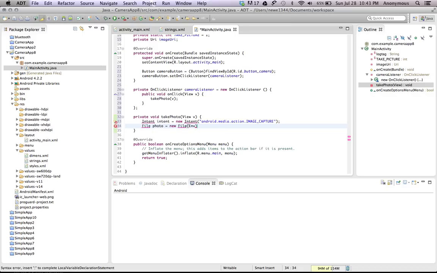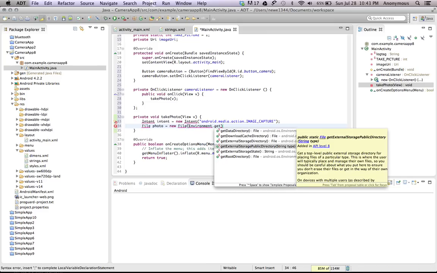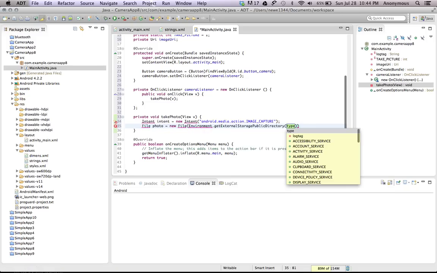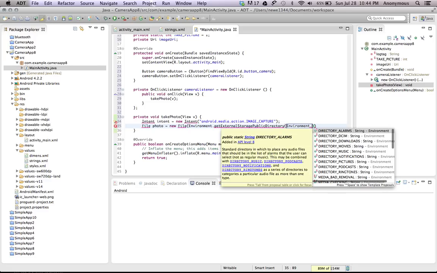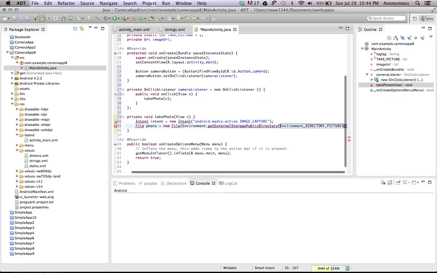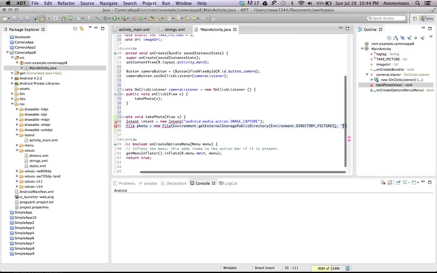and we're going to get the environment. In the newer Android development environment, you can actually pull something in called get external storage public directory, and then we can pass in from the environment variable the pictures directory. That's not the only thing we need to pass in. We also need to create a file name.